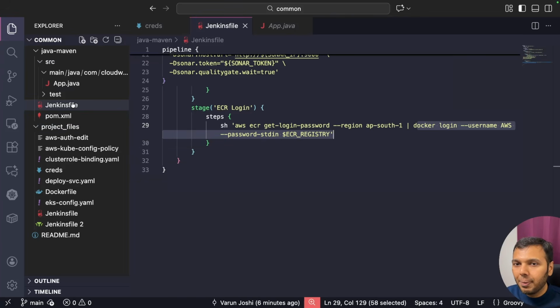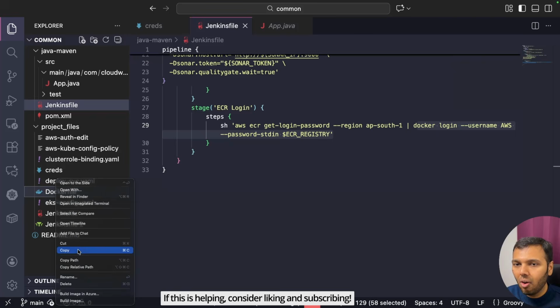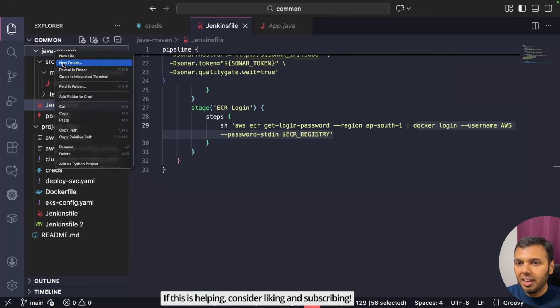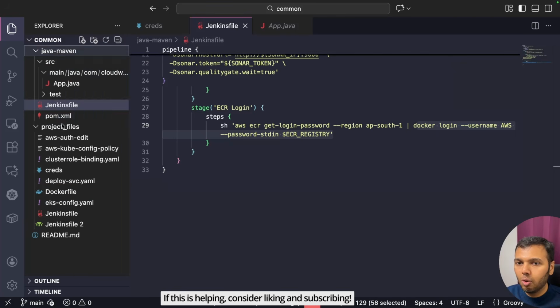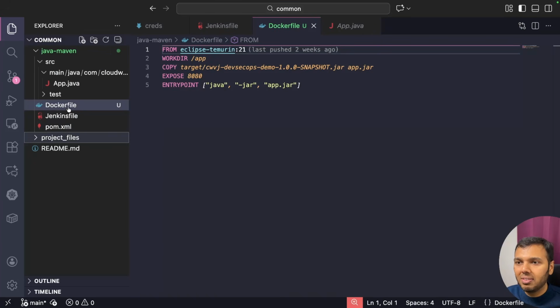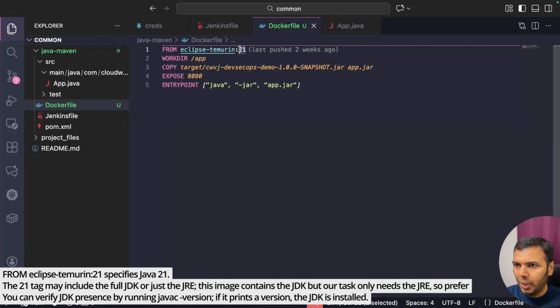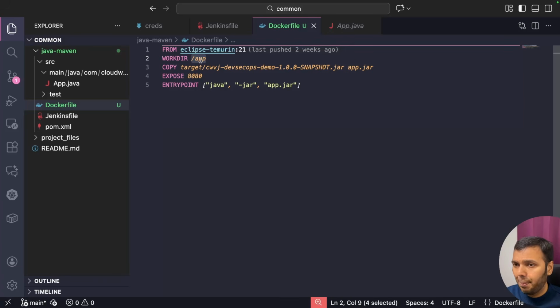So we will be upgrading this Java Maven with different things. We'll now add Docker file. So I want to copy this for now, and then I will paste it in Java Maven. I'm pasting it in the root itself. So if I see the Docker file, it's a simple Docker file. We are using Eclipse Temurin 21, that is Java 21. Working directory is /app, and then we are copying whatever is generated as app.jar inside /app directory.